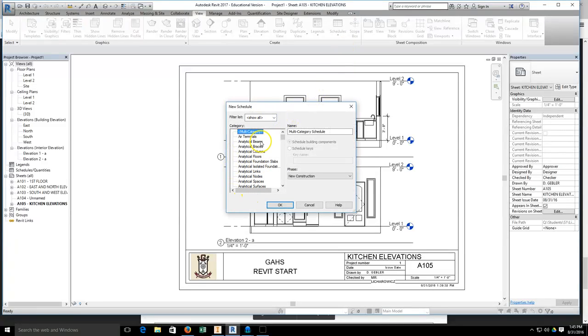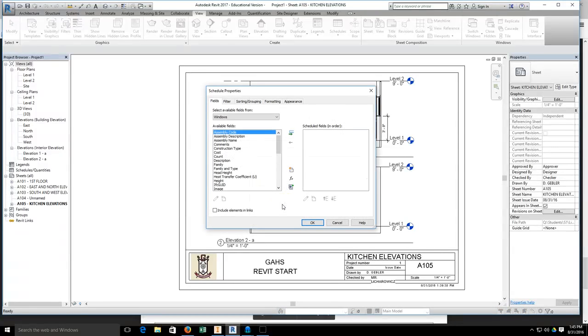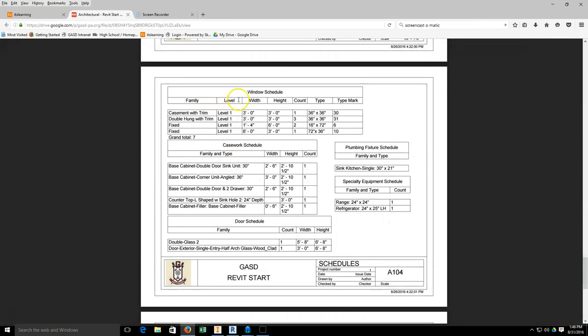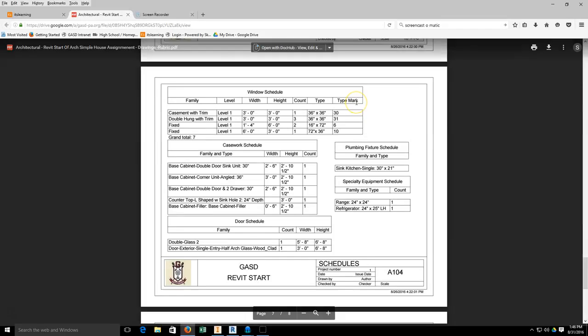This is where I need to select the style of the schedule, what it's going to look at. So I'm going to come down here and select Windows, because that's one of the first ones I need to make. I'm going to hit OK. Now we need to find the fields that we want in our schedule. So I'm going to go back and look at the assignment, and I need family and level, width and height, count, type, and type mark. Those are the fields that I'm going to be selecting.